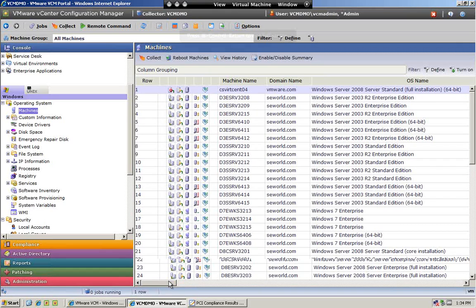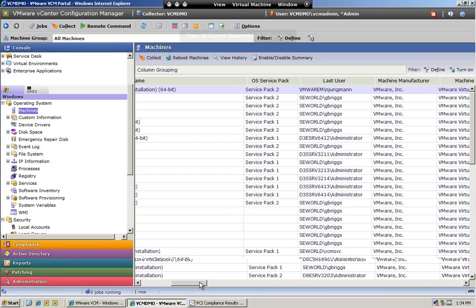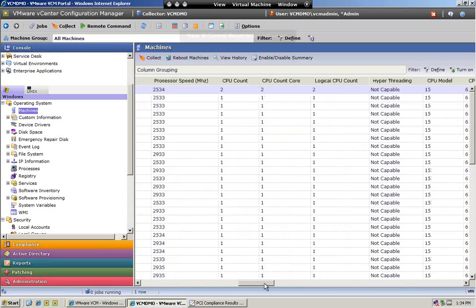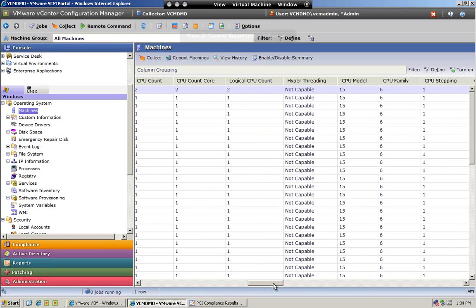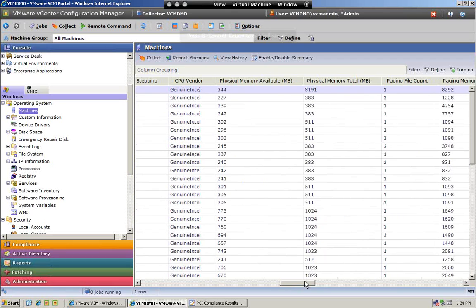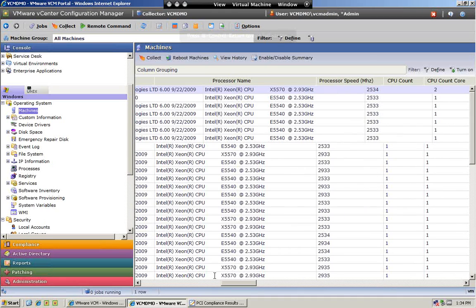Plethora of information in here, last user to log on. Scrolling over to the right, all of the associated hardware information, CPU counts, logical versus actual. So again, very rich, very granular information exposed very neatly from the environment. Another thing that I tell my customers is, when we start talking about questions of the environment, I really try to push my customers to go to VCM to get those questions answered.